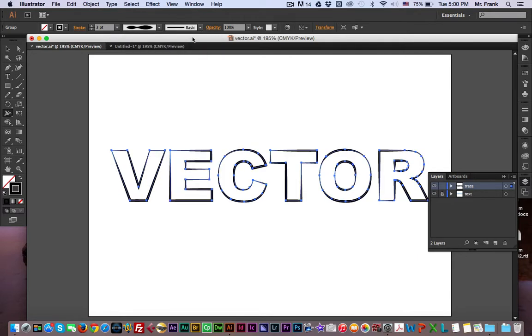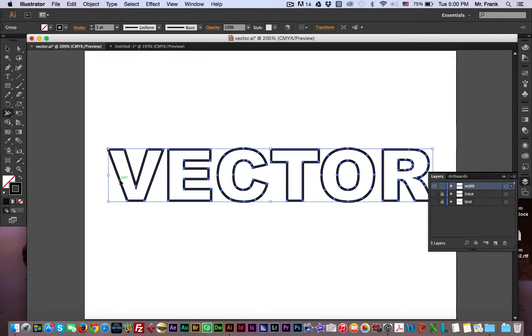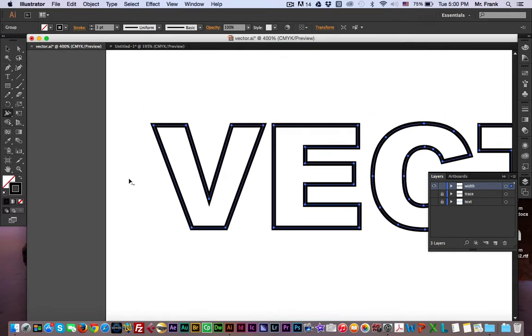Let's revert though back to our normal stroke, and let's duplicate this layer. I'm going to drag this layer to the new item icon. It gives us a name called trace copy, which will change to width. And let's go ahead and turn off and lock these other two layers so that we can isolate that width layer. What I'm going to do is zoom in and show you how the width tool works.